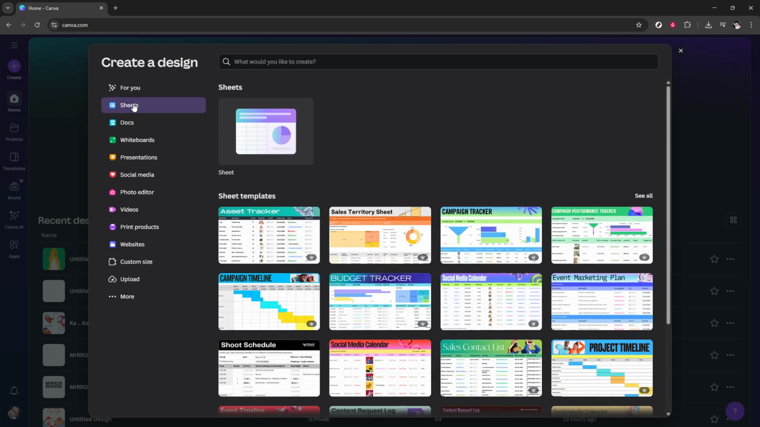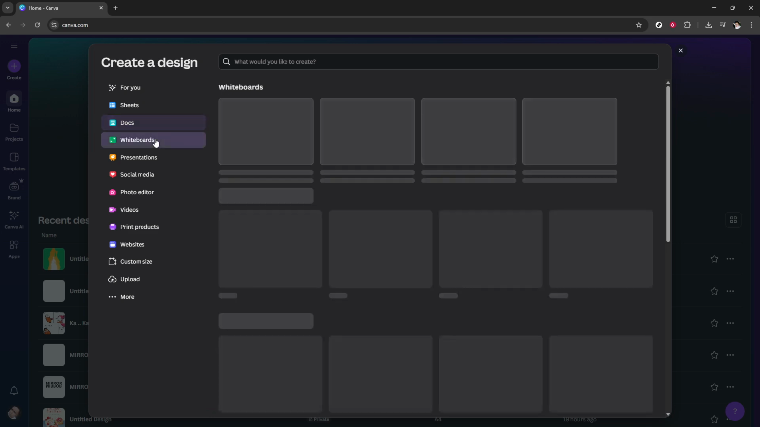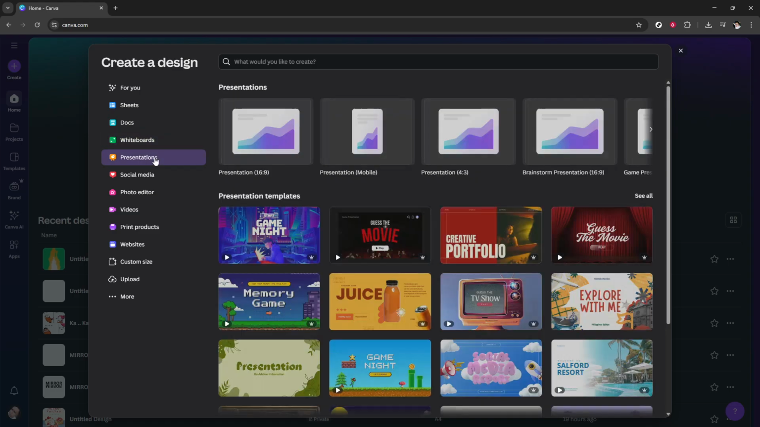Now, if you're preparing documents, you'll want to explore the Docs section. Canva provides an intuitive space for creating beautiful and professional documents. Another great feature Canva offers is whiteboards. This is especially helpful for brainstorming sessions or laying out ideas visually. For those working on presentations, the Presentations section will be your best friend. Canva provides well-designed templates, making your slides not only easier, but also more visually appealing.